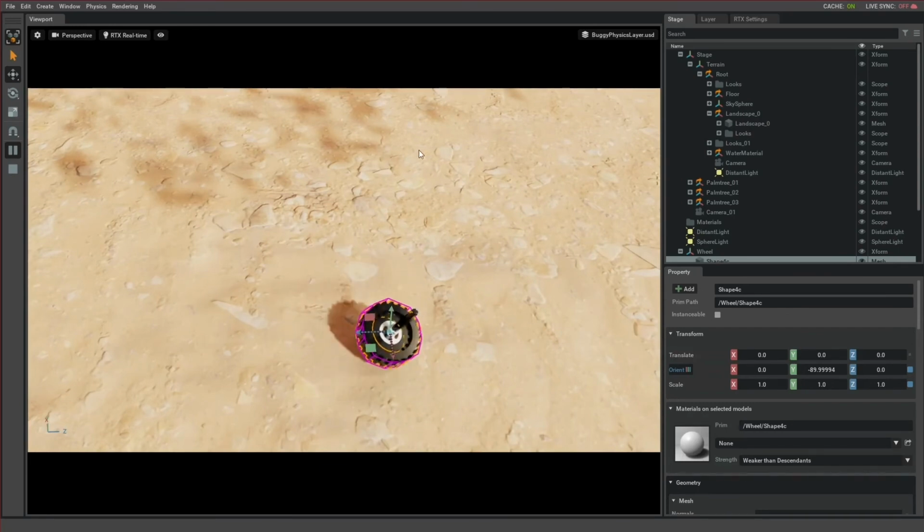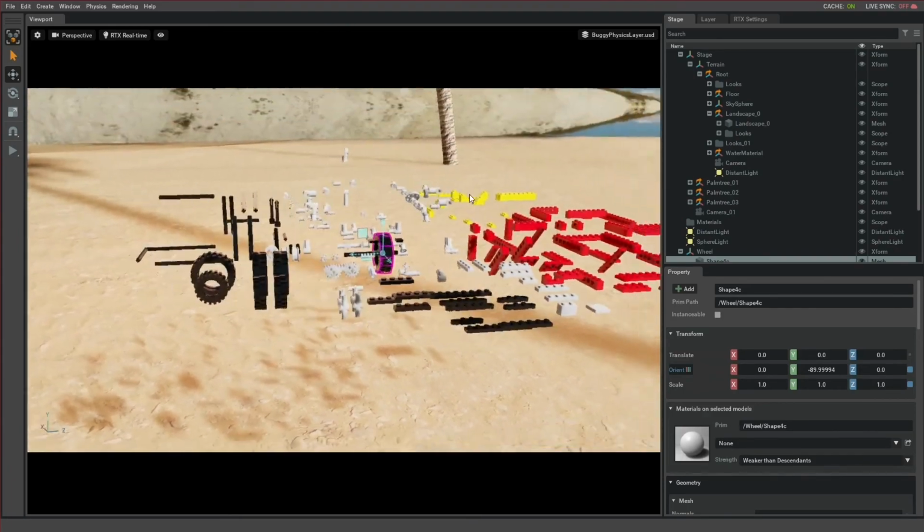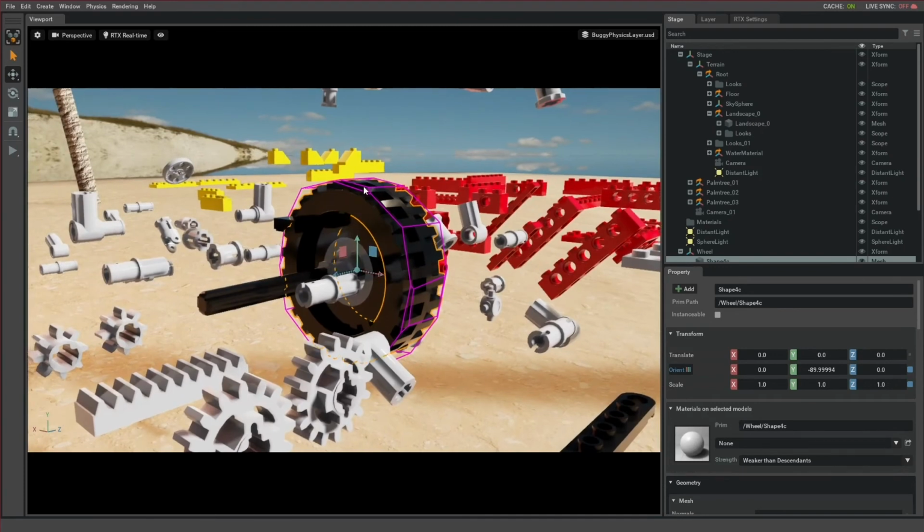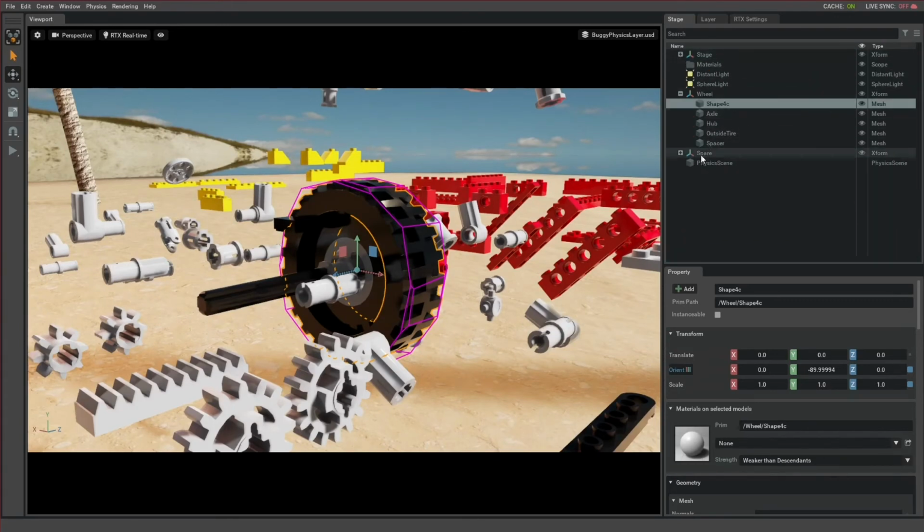Let's fix this. In general, the default behavior of a set rigid body is convenient, but often we want to do some fine-tuning. Here, the tires were approximated by default using convex meshes, which have flat sides and they don't roll very well. We can select the outside tire and change its collision approximation to sphere.